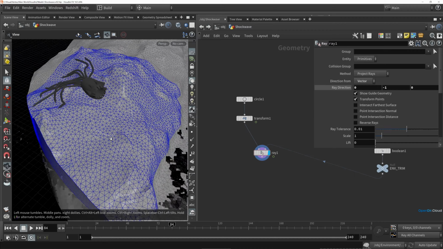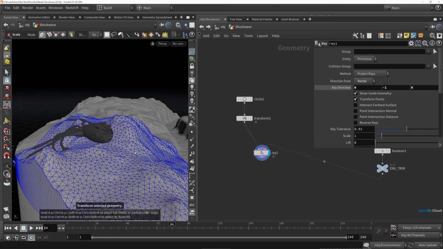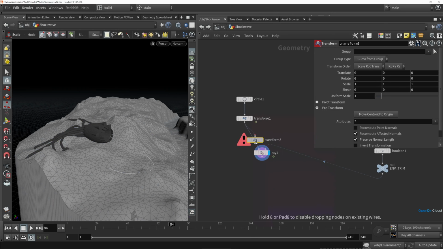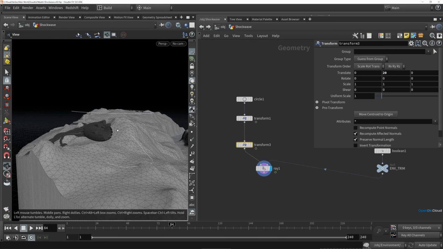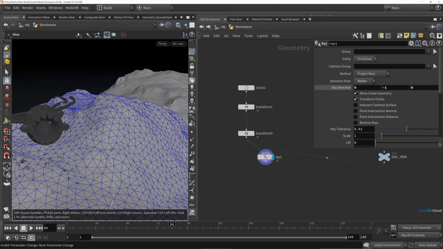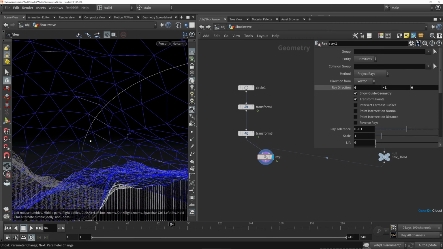So oftentimes if you're doing a ray in a specific direction, you might want to just initially transform it in the opposite direction just to make sure that everything is on the correct side of that geometry. So I'll drop in another transform SOP just before this ray here, and I'll push our curve up quite a bit in Y. I'll just transform that up 20 units, so that's guaranteed to be above the terrain there. And this is still a little bit hard to see. It looks like this curve is still going underneath our geometry here.